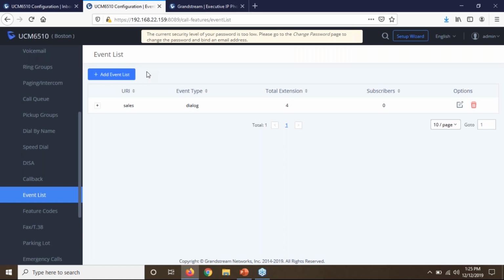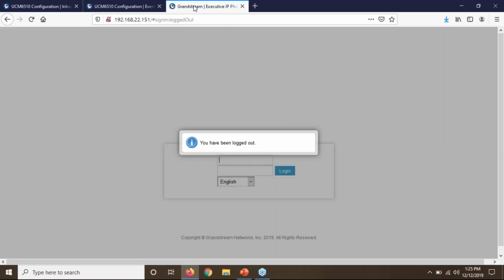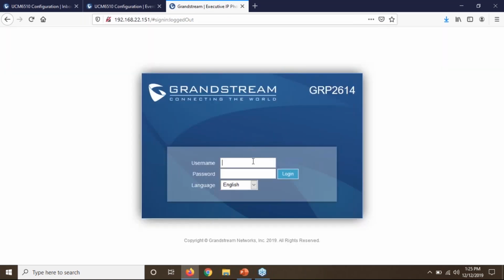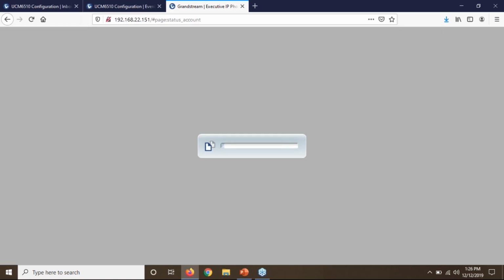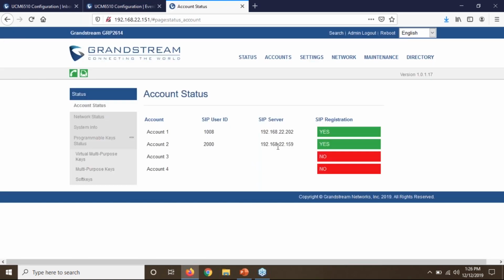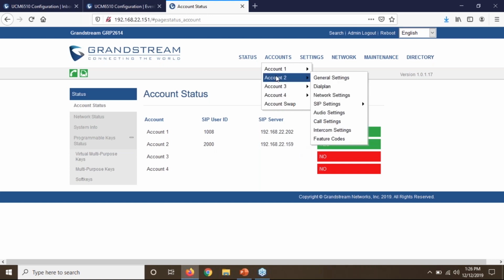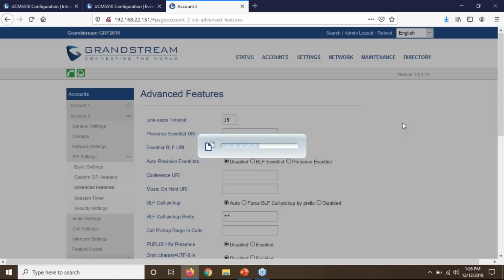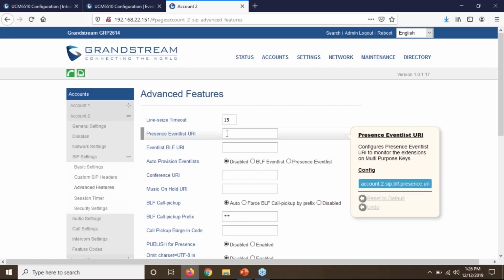Now I need to add it on the phone. So I'm going to go and log into one of the phones. So I have GRP 2614. So this is what you need to do. So I have this extension registered to Boston UCM. I'm going to go to account 2, SIP settings. Then I go to advanced features. And this is where you add the event list to your phone.